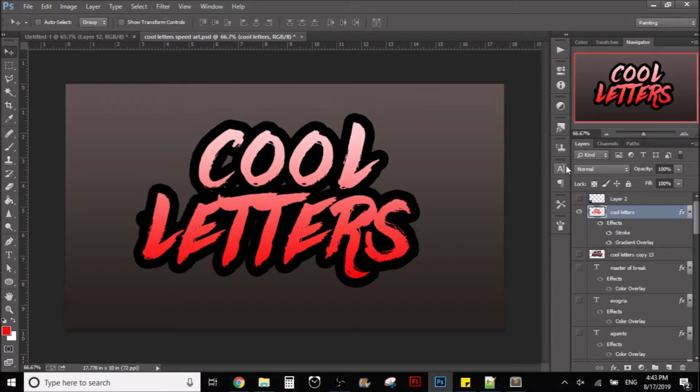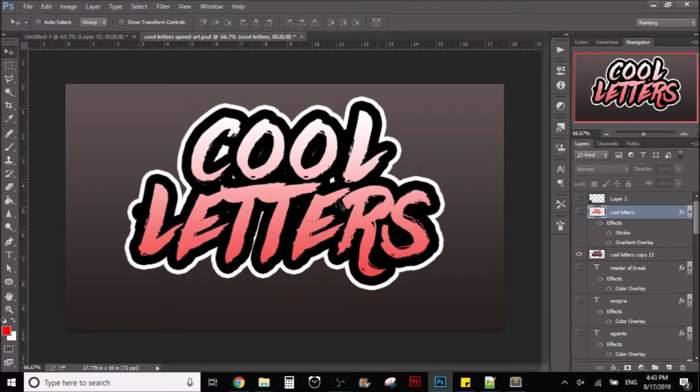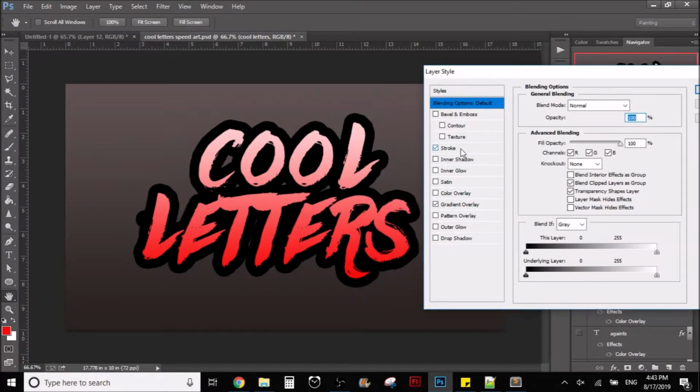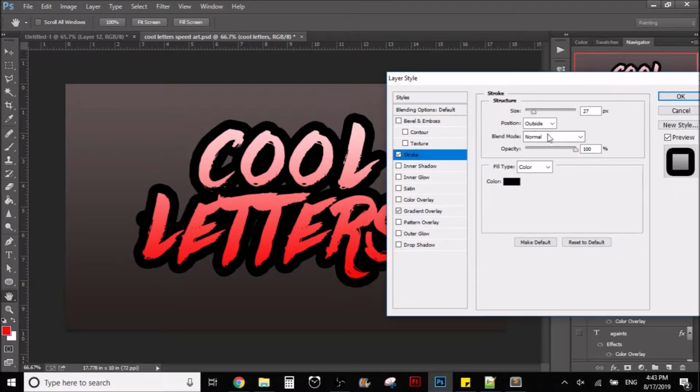So now what we want to do, as you can see, this has a black stroke and then it has a white stroke. So how do we do this, right? Because if we have this layer like that and we try to put another stroke, we can't, because we already have one stroke here, so we can't create another one.